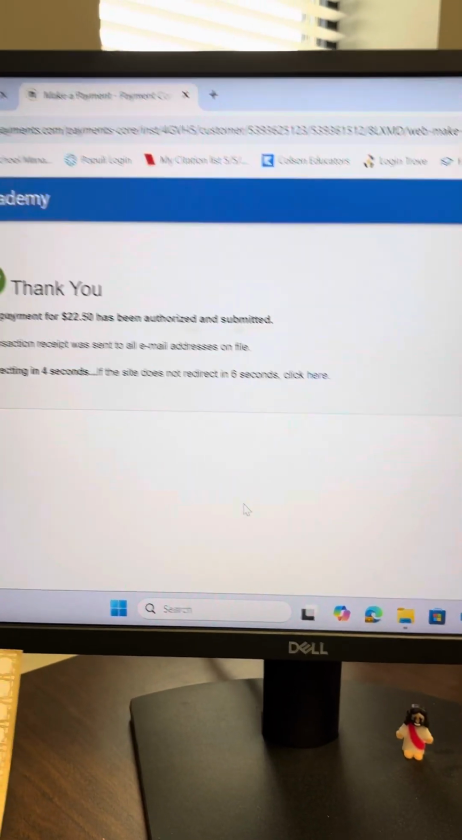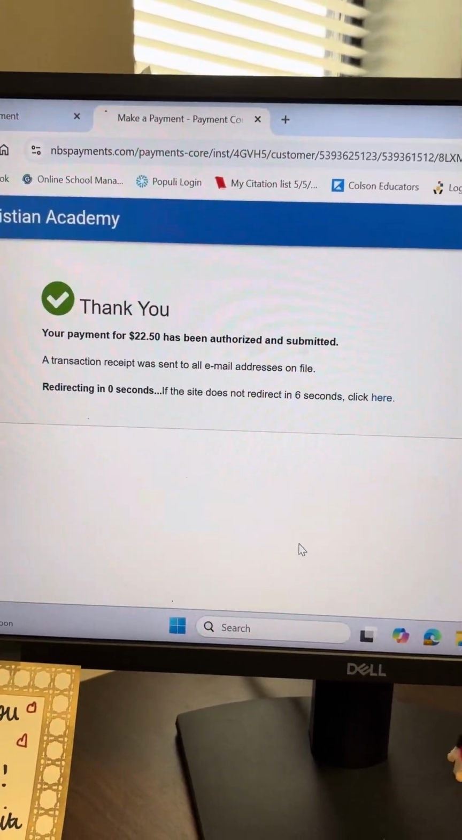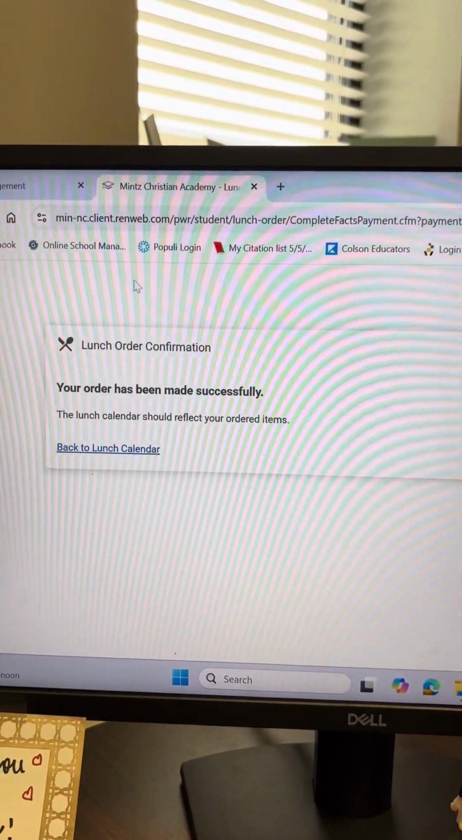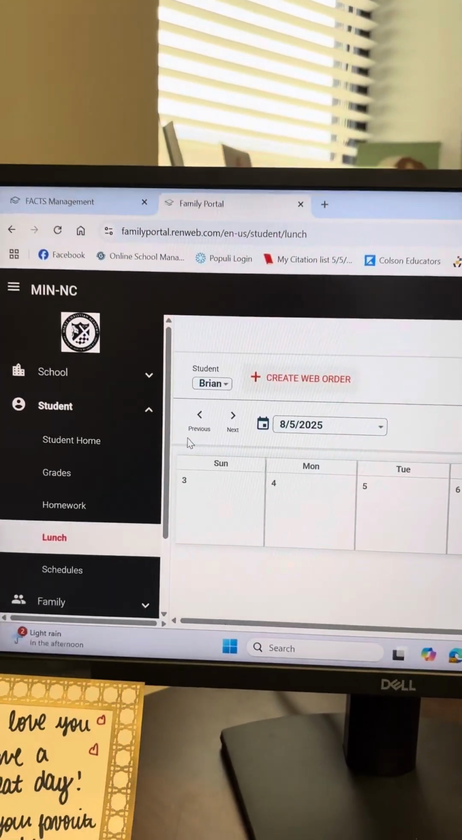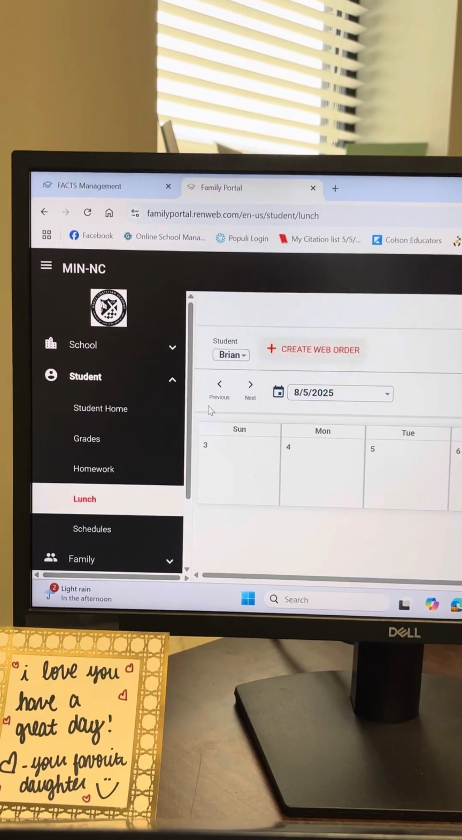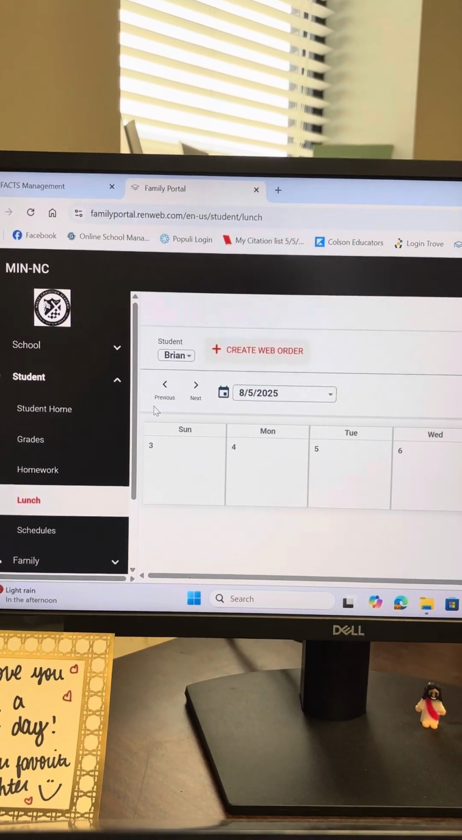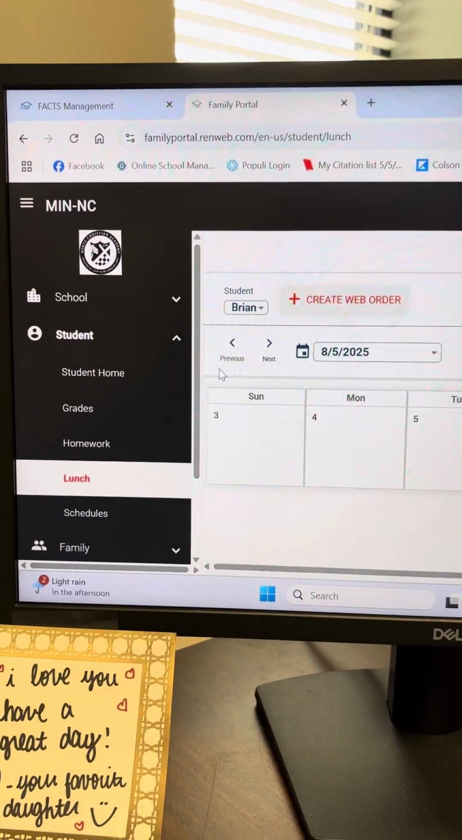All right, so I hit pay now, and it said thank you, and it charged me, and it redirects me back to Family Portal. So I'm going to go back to the lunch calendar so we can see where we were. And just that quick, that ding says, hey, you just received an email saying you'd made a payment. So you will get an email confirmation showing that.